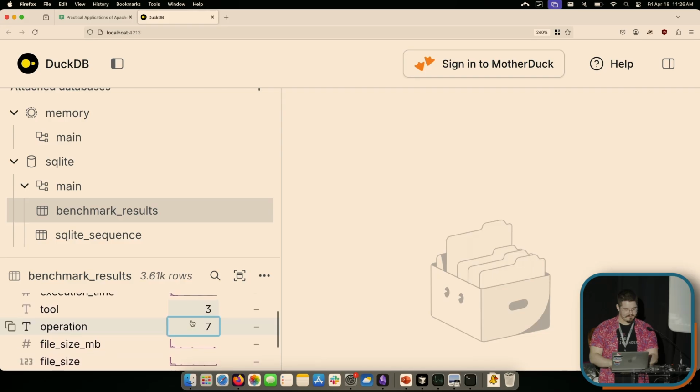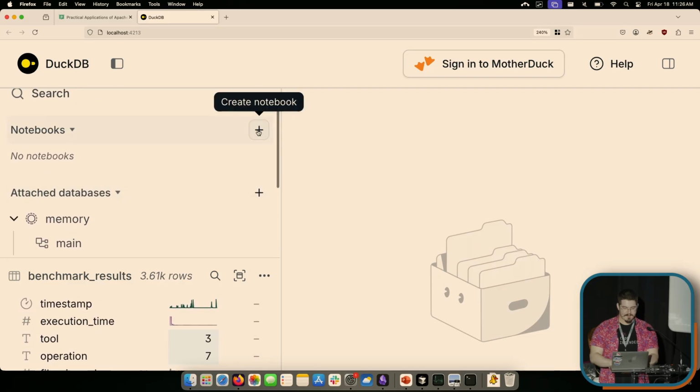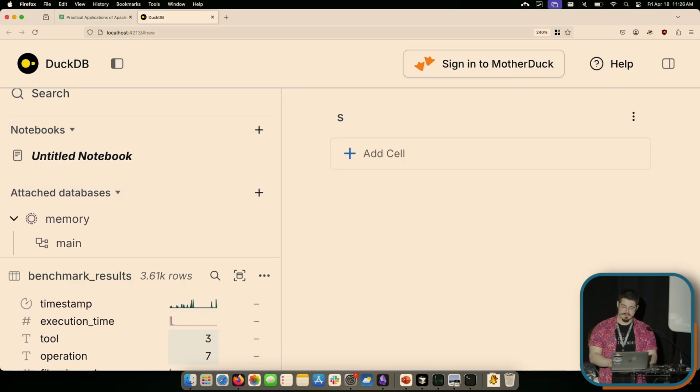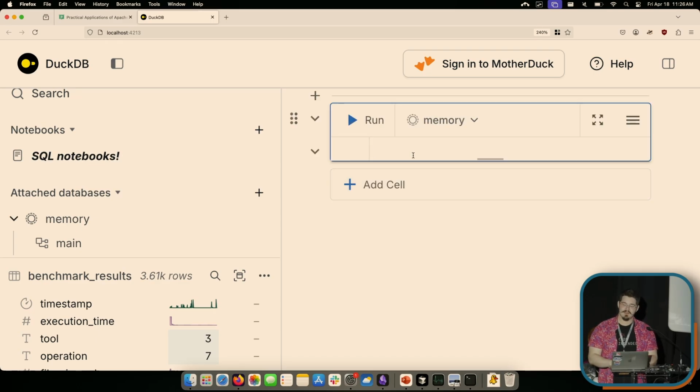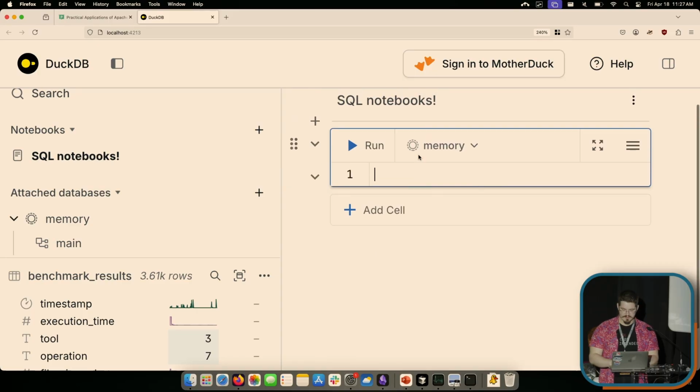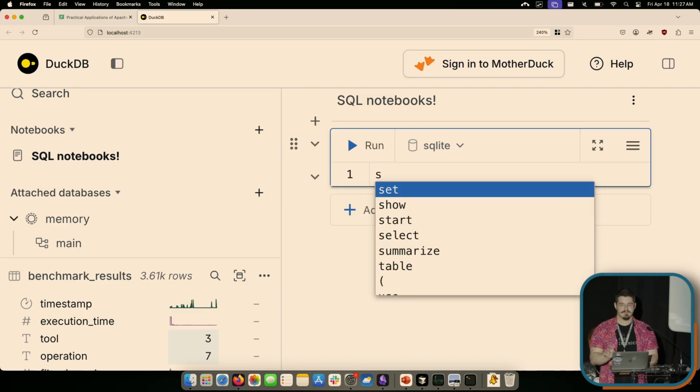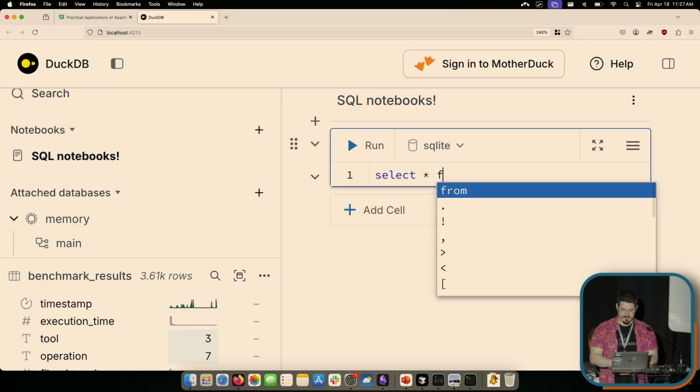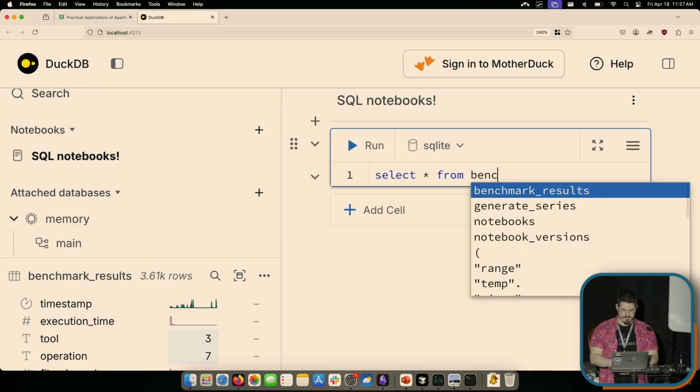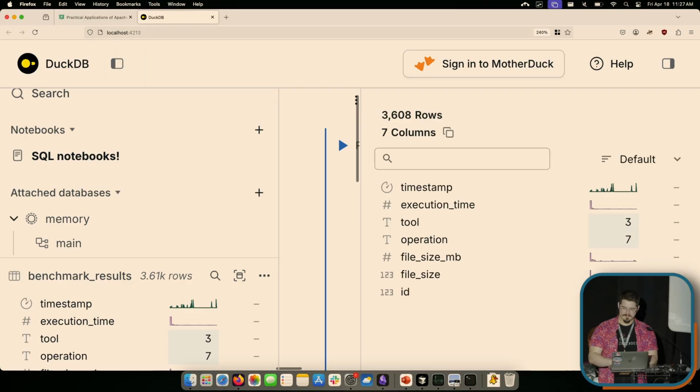You can see we've got things going on. And then it also has support for SQL notebooks, which, fun fact, you can also do with some of the Jupyter extensions. So I'm gonna select our database here, SQLite. Though again, this has been imported and is stored as a table within DuckDB. So we can select star from, what was it, benchmark results. It's got nice auto correction.